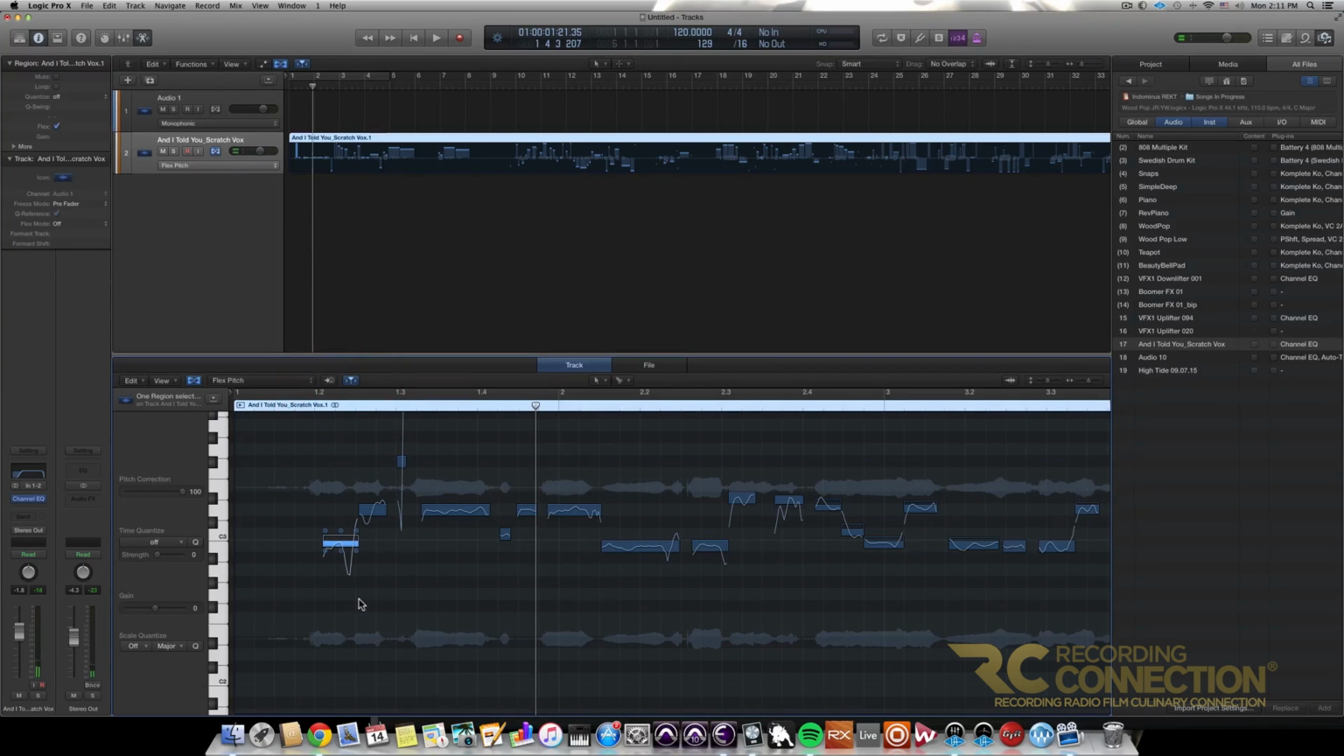So if she's just a little bit off, or he, as it were, then this adjustment will have the ability to make those fine tunes. Actually, in this case, she doesn't need it, but I'll show you what it sounds like.